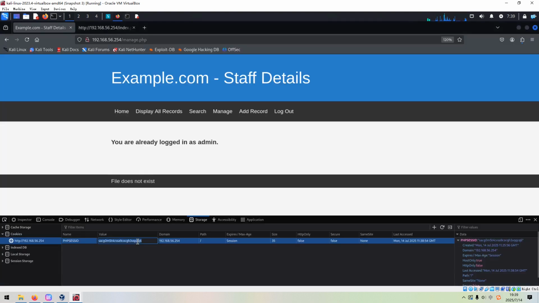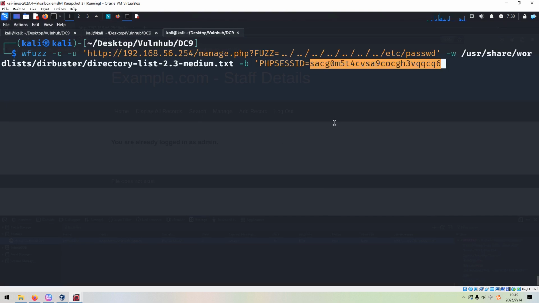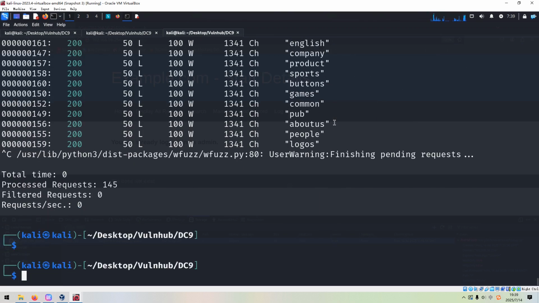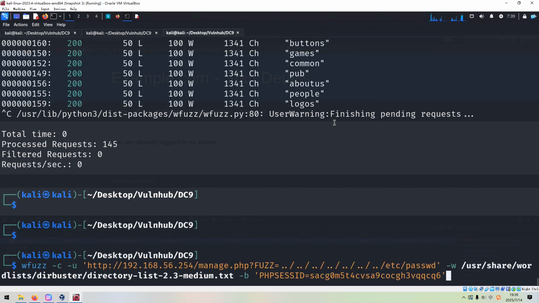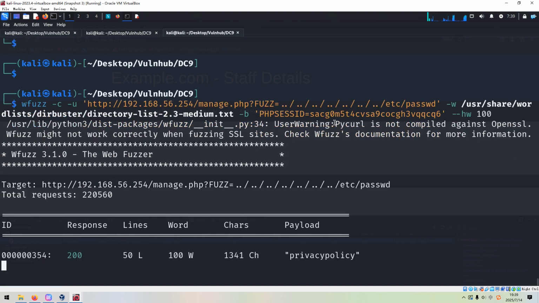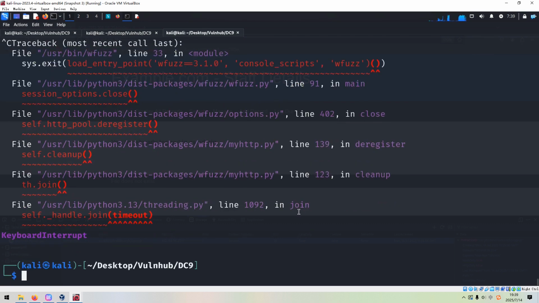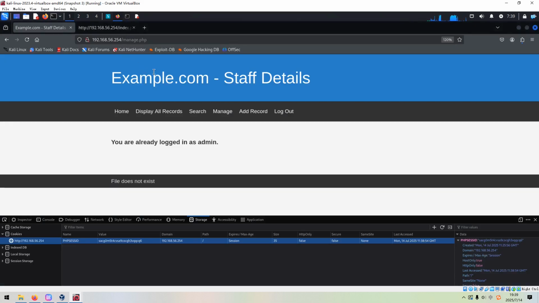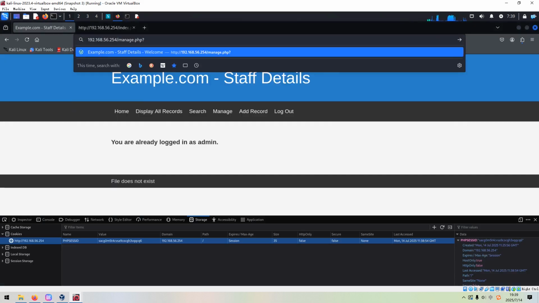Should be this one. We can copy and put over here. Let's press enter. A lot of output. So this means we need to put an additional option, HW100. Let's hit enter again. Okay, so without too much time, we have already found the parameter name file, and now we can pass this parameter like a file.